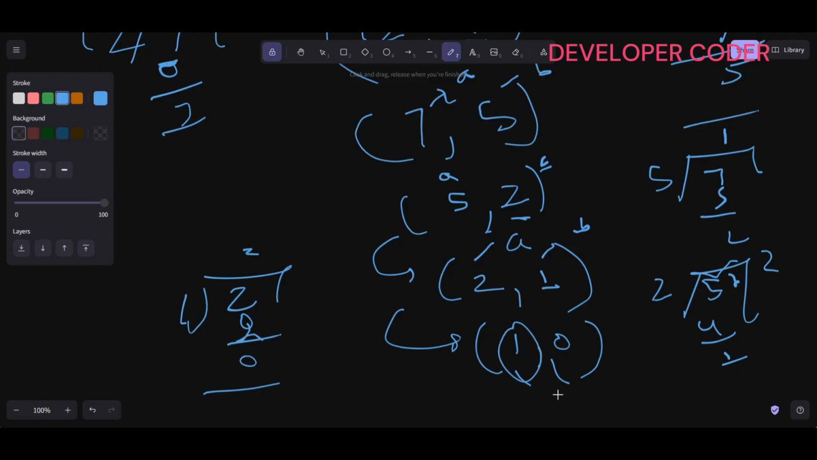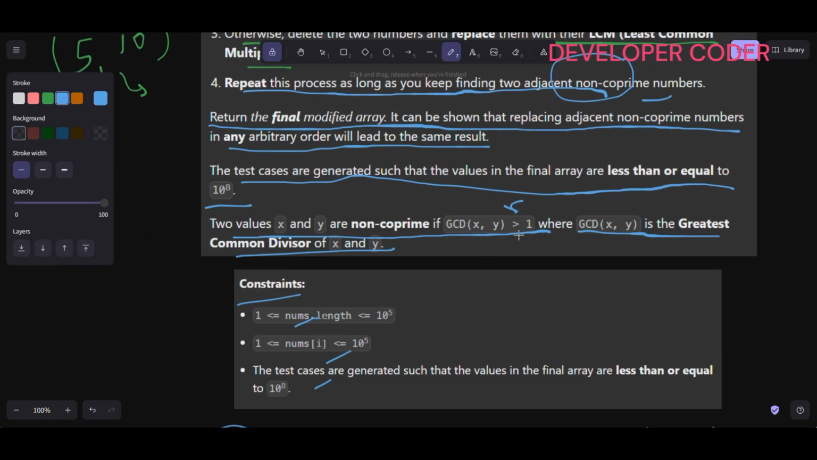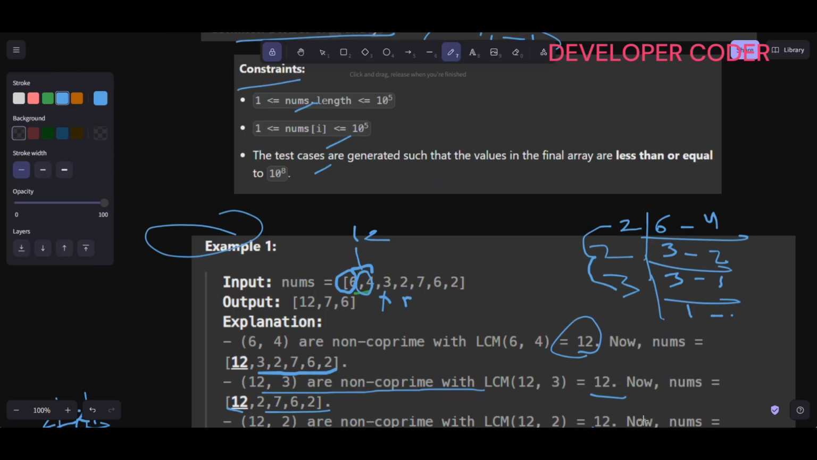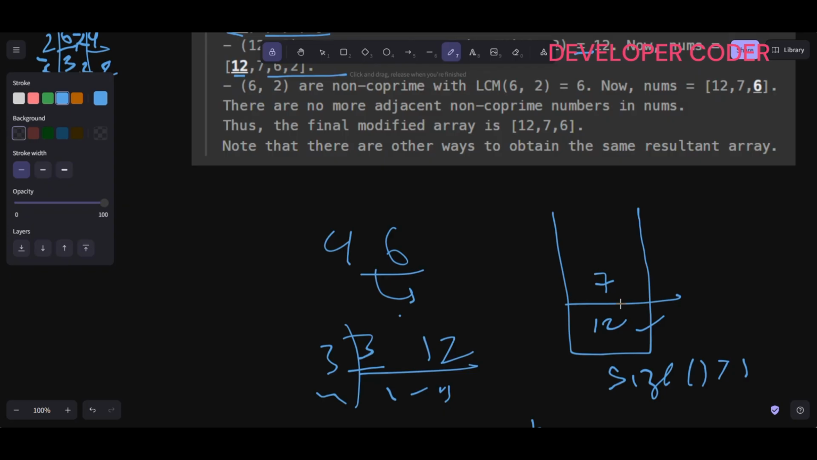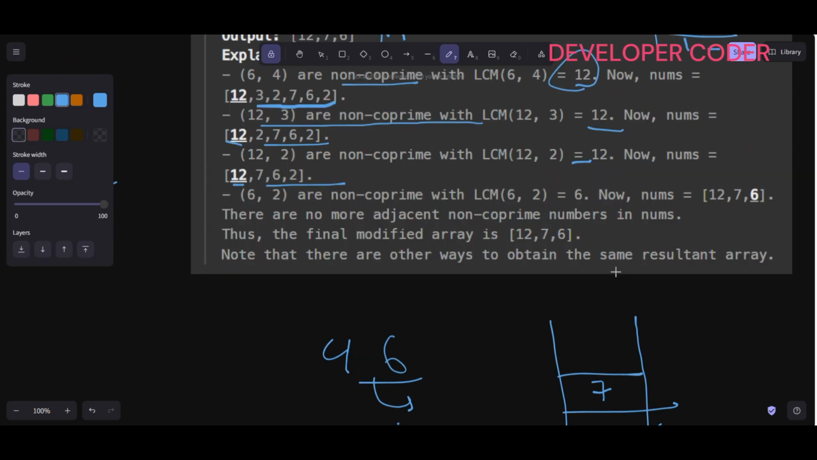So what is the GCD you are going to get here? 1, right? So GCD is 1 you are getting, and 1 is greater than 1, no. So that simply means 12 and 7 are non-coprime is false, they are coprime. We don't need to calculate the LCM, right? We don't need to pop these. So what I'm going to do is just push them back to this stack, both 12 and 7, right?